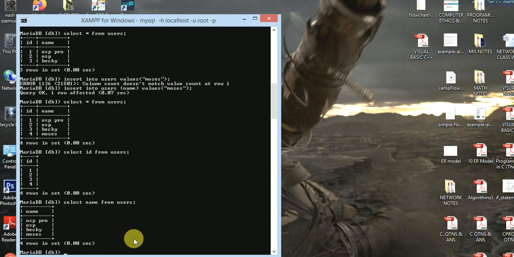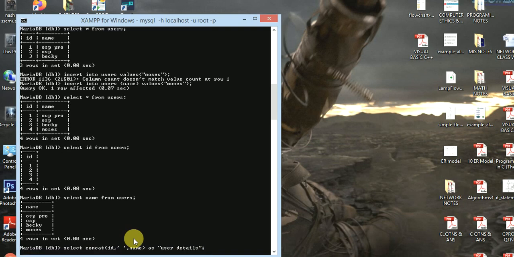If you want to combine the ID and the name, all of them in one row, you use what is known as concat. So I'm going to simply say select concat, ID, comma, I'm just going to give some space there, comma, name, and then give it a name as maybe user details. Then I hit semicolon.